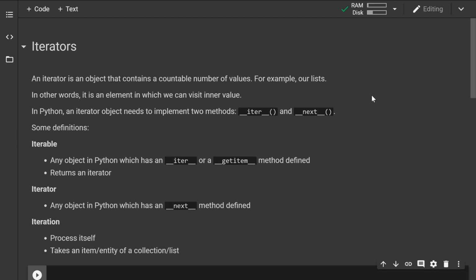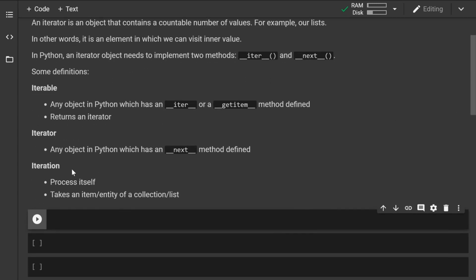In Python, an iterator object needs to implement two methods, the __iter__ and the __next__. And here are some definitions. So what is an iterable? Any object in Python which has the __iter__ or the __getitem__ method defined and returns an iterator. What is an iterator? It's any object in Python which has a __next__ method defined, and an iteration is the process itself that takes an item or a collection, like a list. Enough with that. We can simply show how it works.